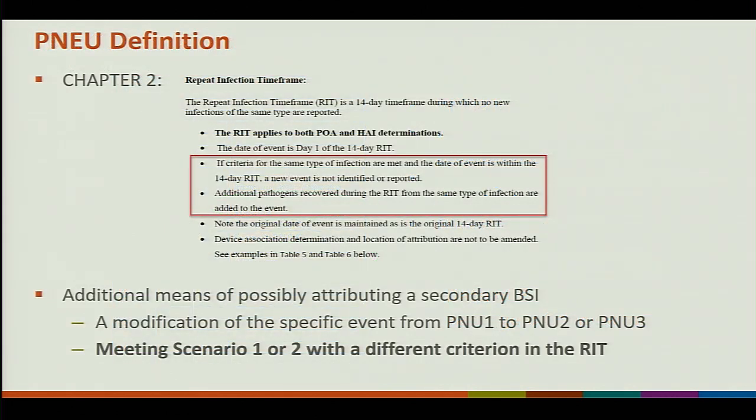Okay, now let's just take a trip back to yesterday when Kathy covered Chapter 2. And let's look at the specific box outlined here. If you're meeting, you can meet another definition in the RIT, and you can attribute pathogens. So this can be, and Latasha actually covered this, another way that you can attribute a BSI as secondary if you can meet the event using the blood in the RIT.